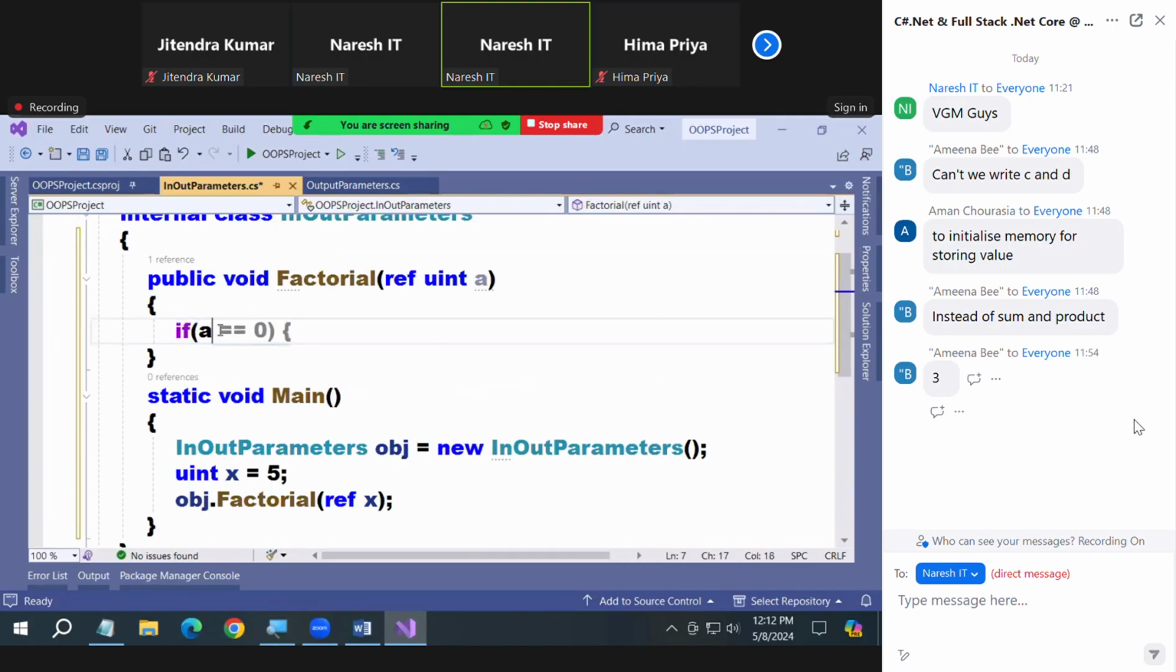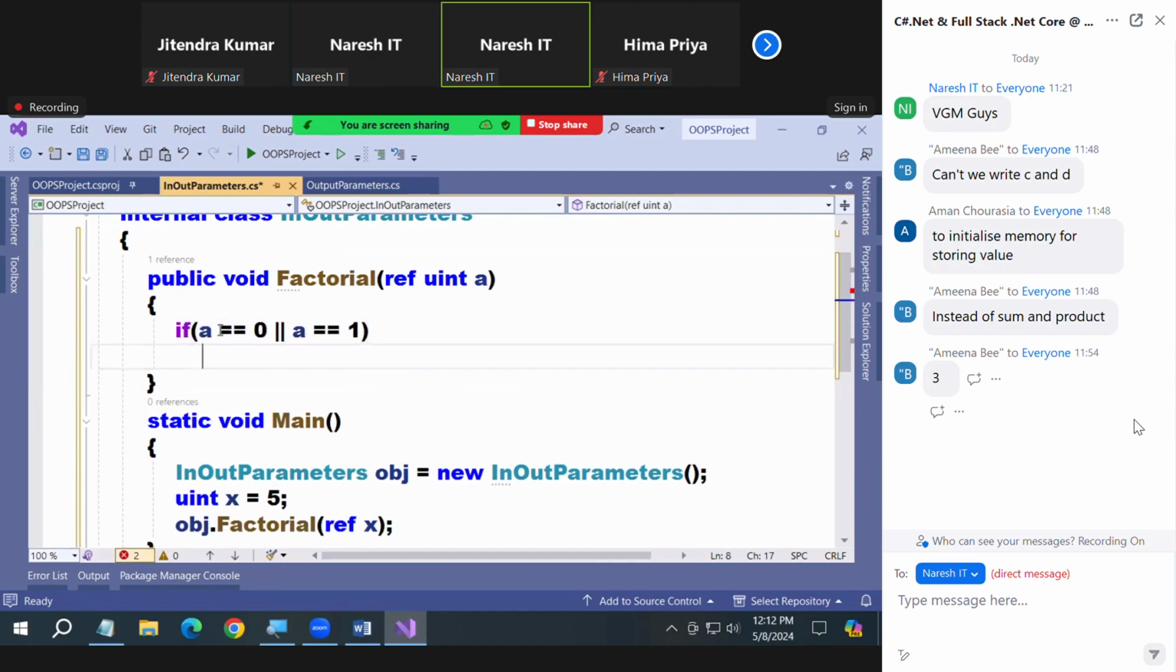If A is equal to 0 or A is equal to 1, meaning if the given value is 0 or 1, the result is 1 only. So A is equal to 1. Did you understand? That only should take the value outside now. The final result should be assigned to A only now.